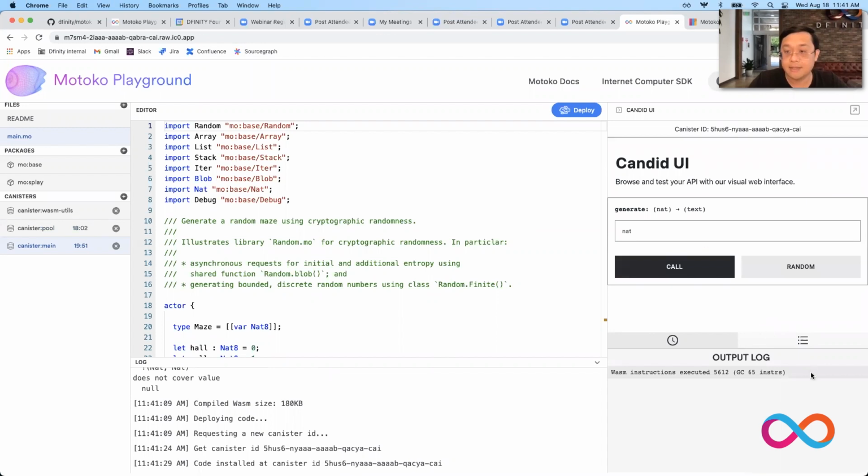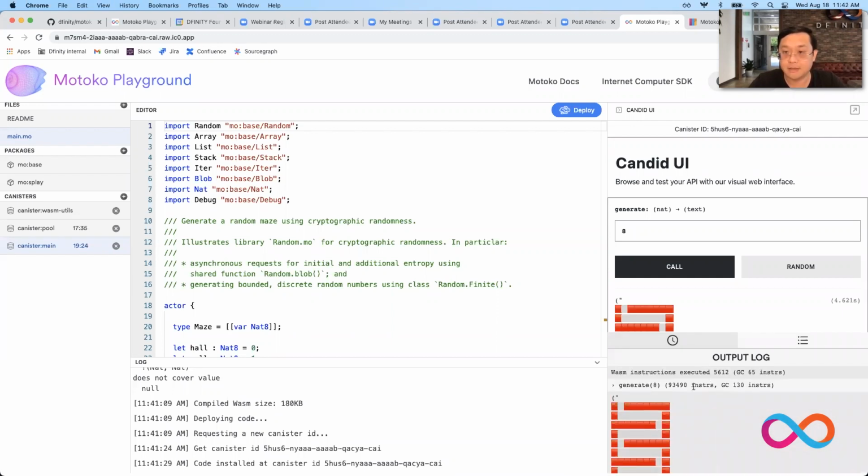Okay, since we are profiling, at the start the Candid UI will show the Wasm instructions executed so far, and this number of instructions is the cost that you have when you initialize the canister. Now, if I generate a maze, it will report how many instructions this method takes. We can see that it takes like 9,000 instructions to generate the maze.